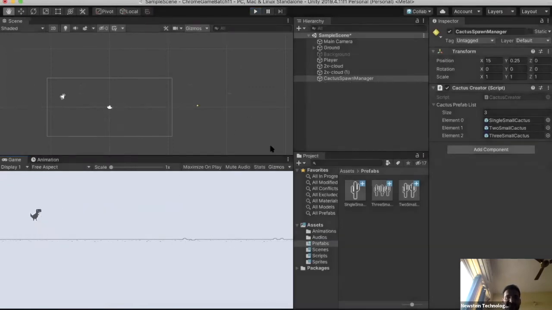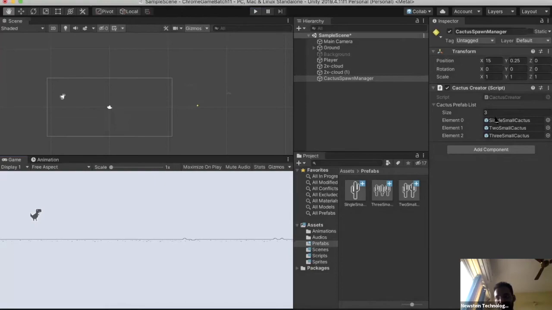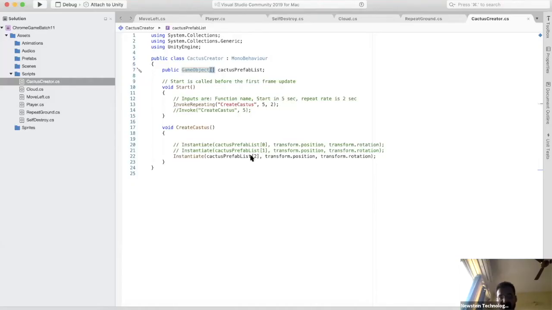Okay, so this way we can use the list. And in the list, we can store objects of the same type. So for cactus, I created a list, and in this, I'm storing all the cactus. And how to access elements of this list? By putting this bracket and using 0 for the first element, 1 for the second element, 2 for the third element.